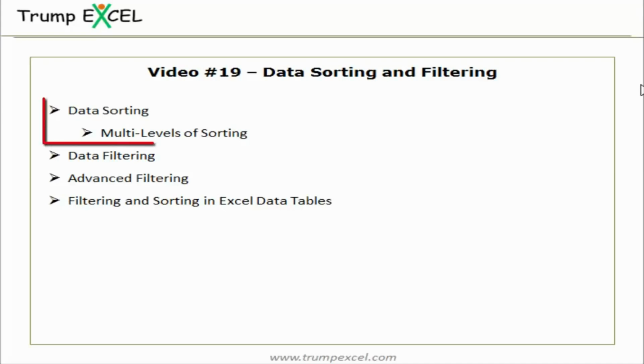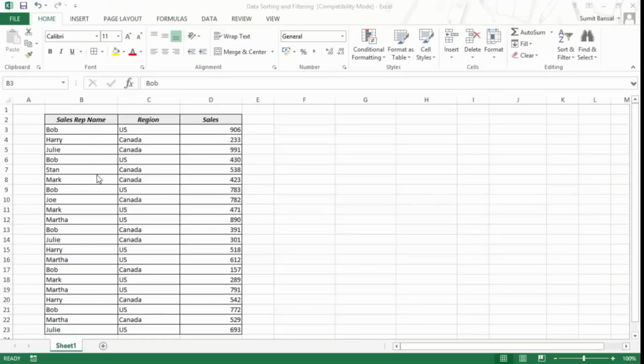Let's get started by understanding data sorting and multi-level sorting in Excel. Here I have some data that I'll use to show you how sorting and filtering work. I have sales rep name, region, and the sales that they have made. So I have a fair mix of text and numbers in this data.